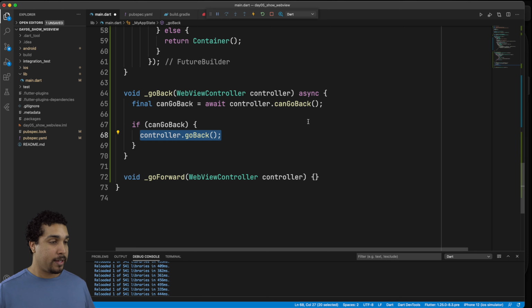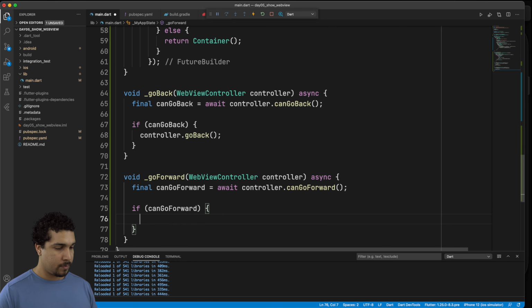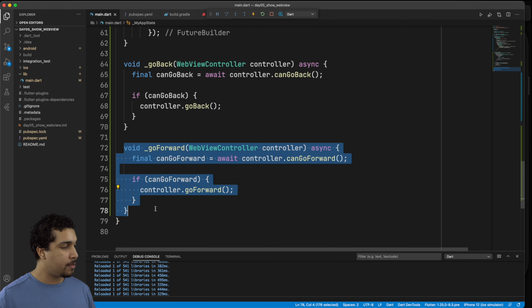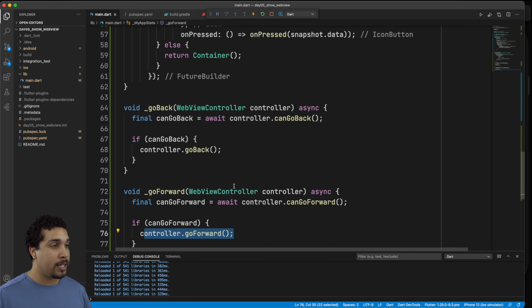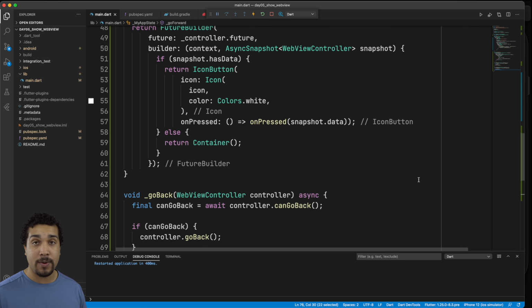We just need to do the equivalent for the go forward. All right, and there we go. The go forward function is very similar to the go backward function. We're just waiting to find out, can we go forward? And then we check if we can, then just do it, go forward. So let's go ahead and run our app. We'll do a restart and let's see if we have our functionality working as expected.